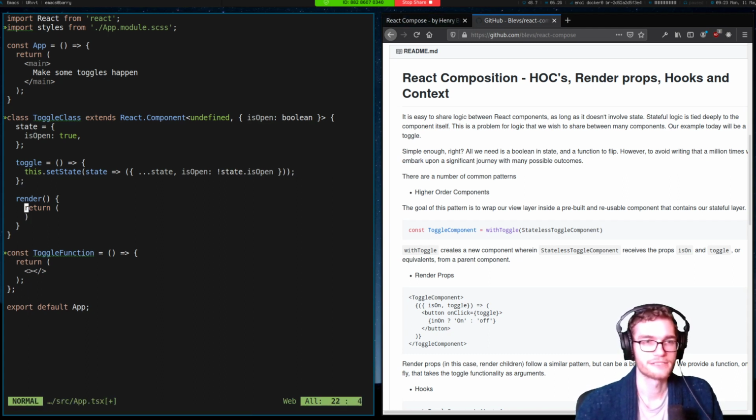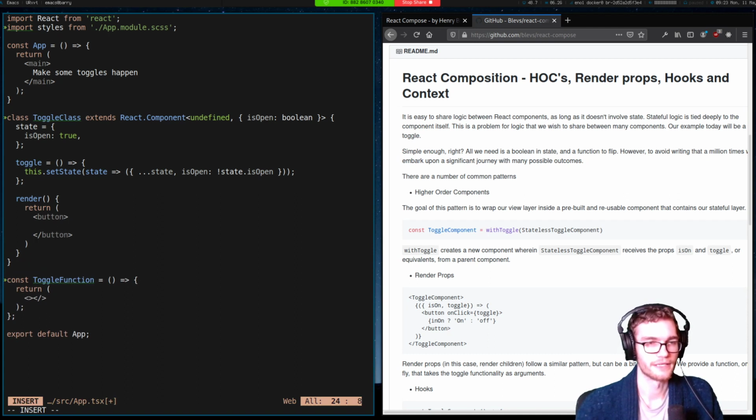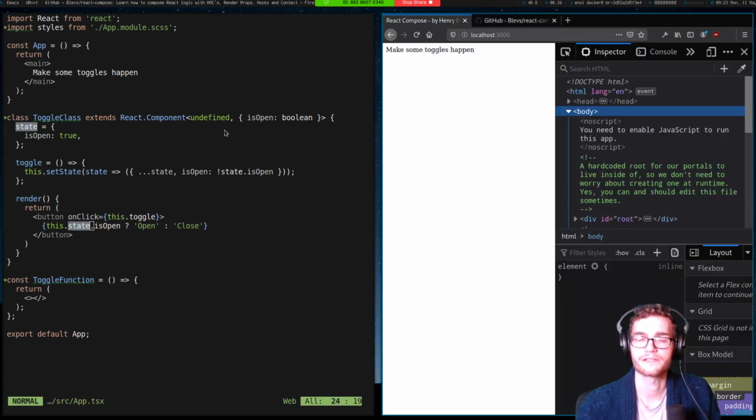And now what I can do is I can render a button. And I can do things based on the state. So if this.isOpen, this is going to say open. Otherwise, it's going to say closed. And then on click, we will call toggle. This.toggle. This.state.isOpen. See, I am rusty with class-based components.